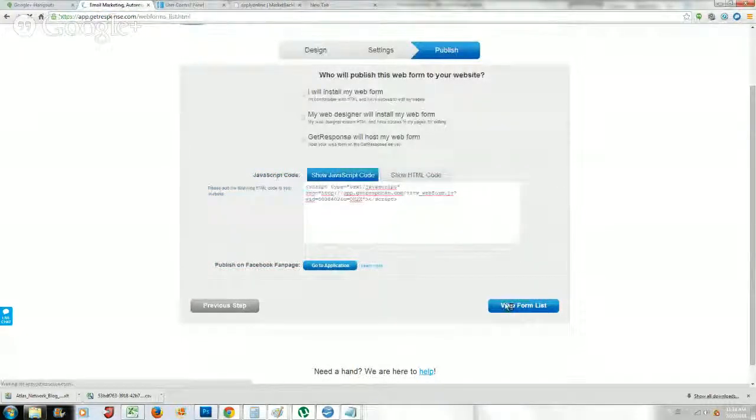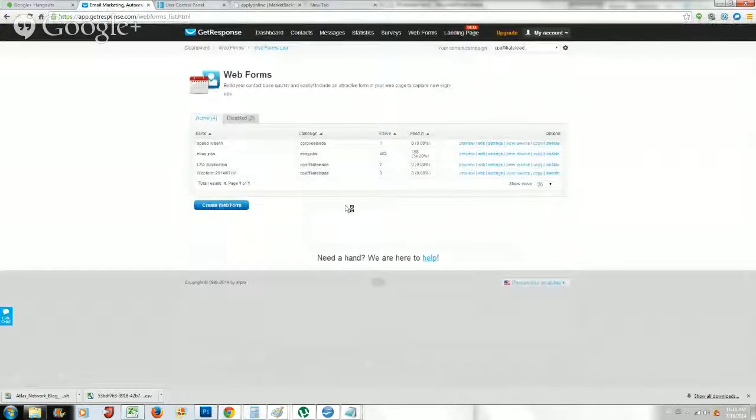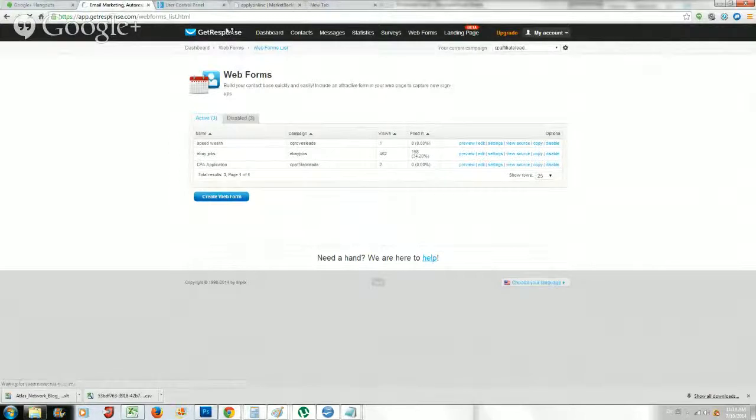So I'll go ahead and click on my web form list and just show you here. Alrighty. So there it is. I'm going to go ahead and disable it and delete it because I'm not using that form. But you get the idea of how easy it is to create a form.